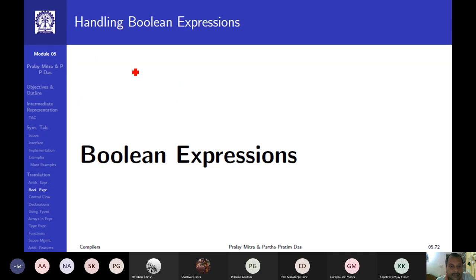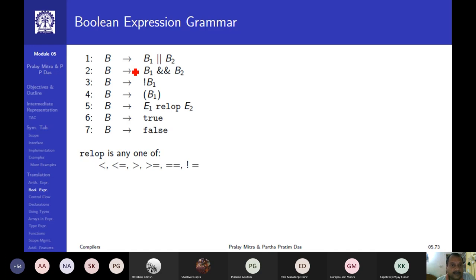Next, if we add Boolean expression. For the Boolean expression, we have 7 production rules. First one is the OR operation. Second one is the AND operation. Third one is the NOT operation. Bracket is there also. Fifth one is the relational operations where the relation is greater than, less than equals to, greater than equals to, comparison and not equals to. Additionally, I have one true statement, another false statement. So these are the production rules for the Boolean expression grammar.